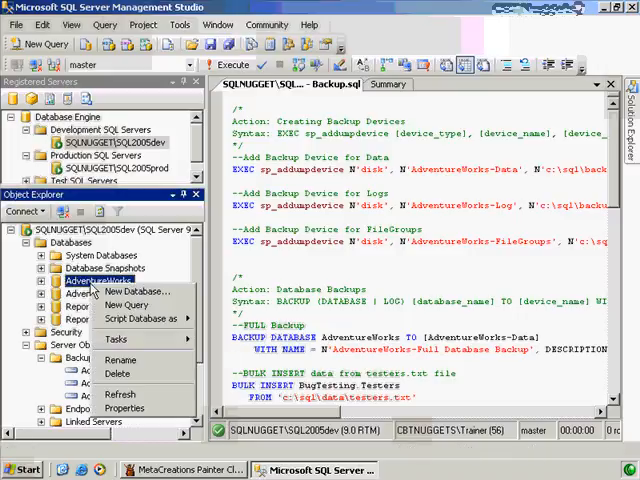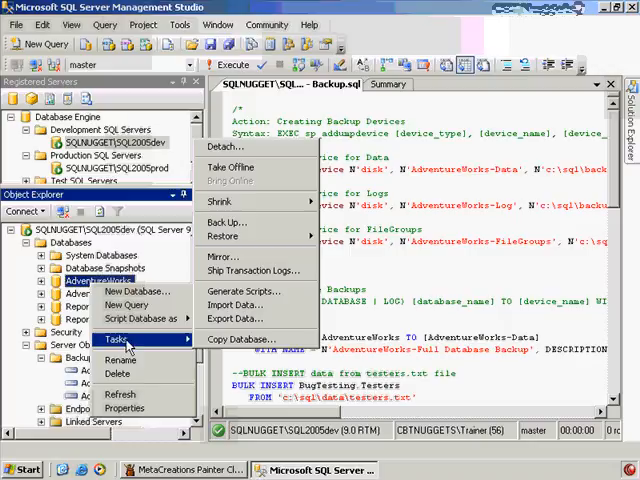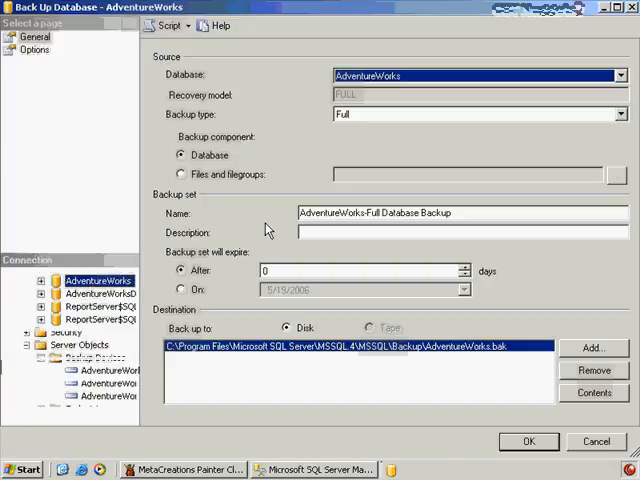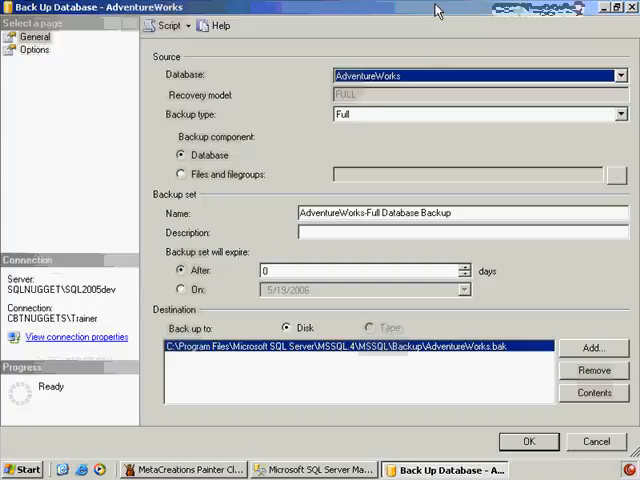So what we're going to do is right-click on our database, go down to Tasks, and on over to Backup. You'll be getting very familiar with this dialog box if you do backups manually, because it's pretty much what we're going to live in to do all of our backup types here.